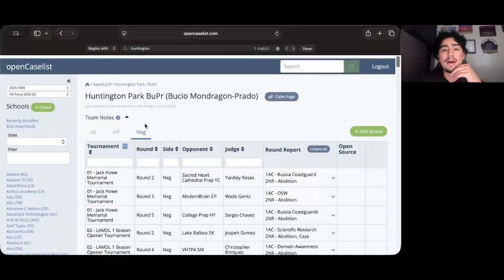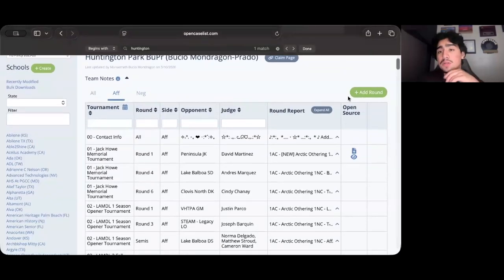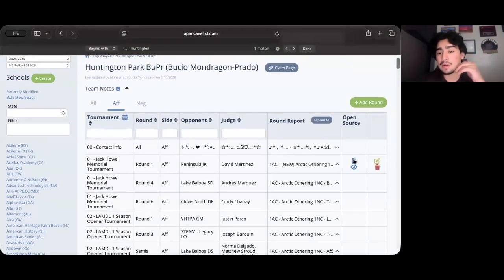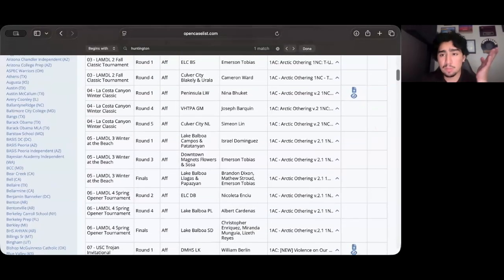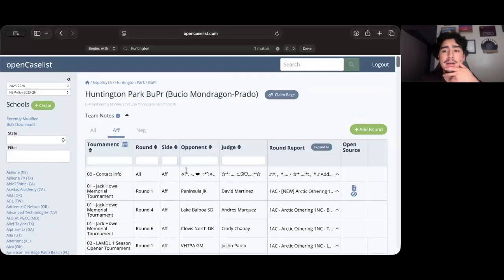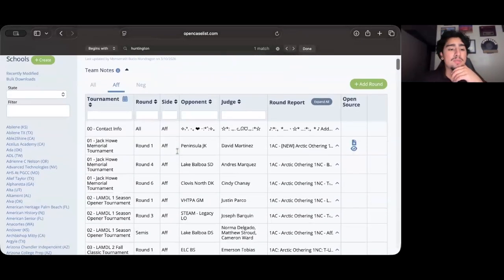The most helpful thing about wikis is not even all these things, it's more about the open source. If somebody open sources a document, it means that they are leaving their evidence open to the public. So if I were to download this, it would most likely give me a document of the cards that they read in that round or for a particular speech. Super helpful for preparing against this potential opponent, and also super helpful to tailor your strategy as well.